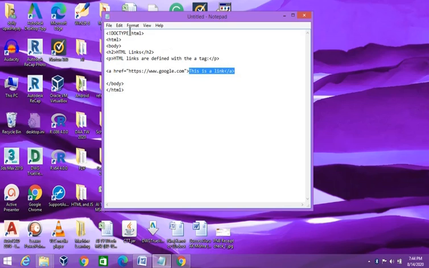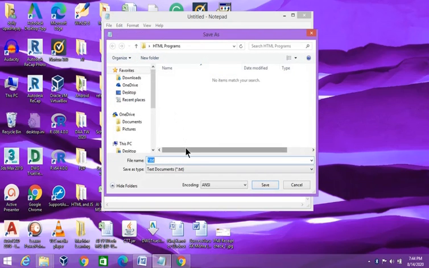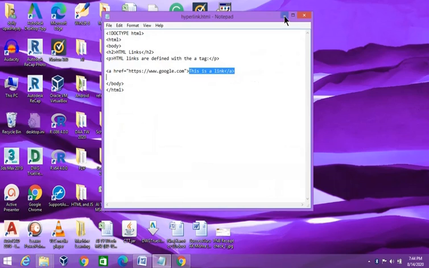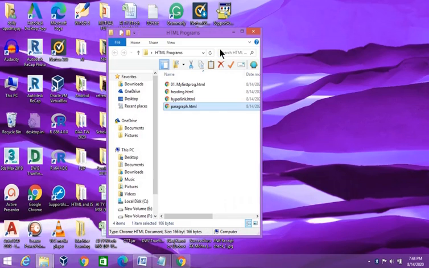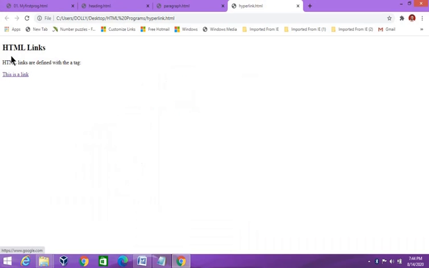We'll see how it is run. Again we will save this file with Save As. I will give the name hyperlink.html and then save. Let's see that it is saved. Here it is, hyperlink. I will click it. You can see HTML links, and the paragraph: HTML links are defined with the a tag. I have written a heading. We will see the program also.